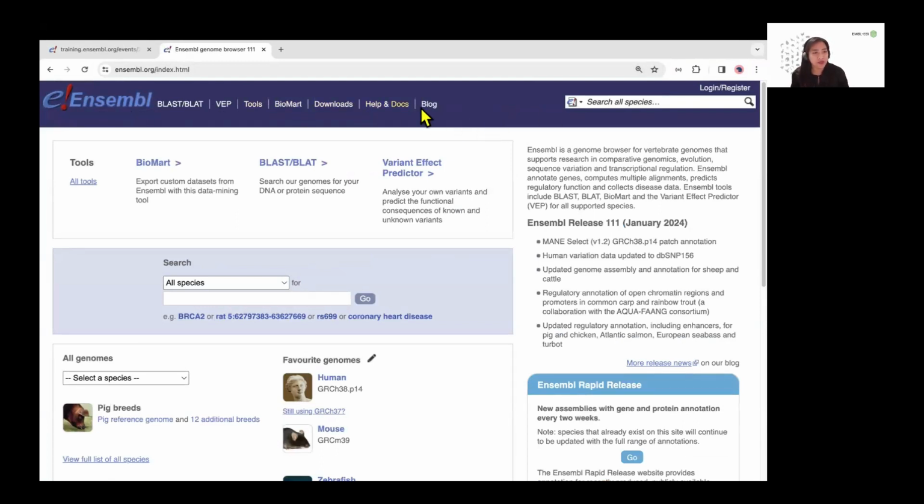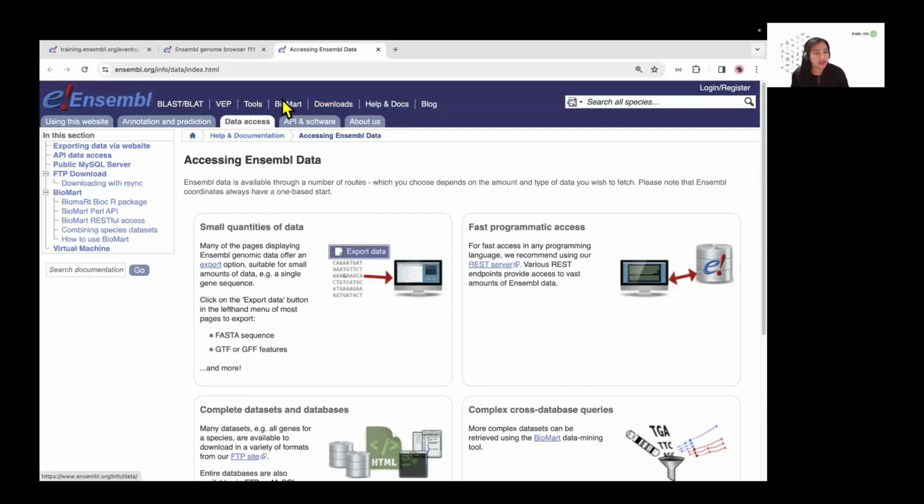At the very top of the page, we've got the navigation bar. These just include shortcuts to some popular links and tools. For example, we've got links to BLAST, Variant Effect Predictor, and the other tools, BioMart. Under downloads, you can find out how to retrieve whole genome data from our FTP sites. So let's just click this and see how this looks.